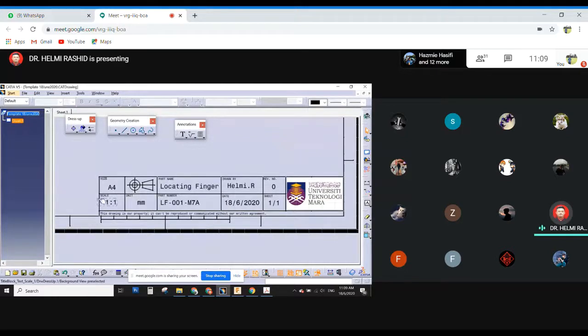So in my template, normally there will be no part name, there will be no part number. Okay, so the scale, part name, part number, drawn by, and the date, sheet, and maybe the revision number. So this is where you need to change every time you use the template. Okay, so I'll be just leaving it like this. Okay, I think everything is good.